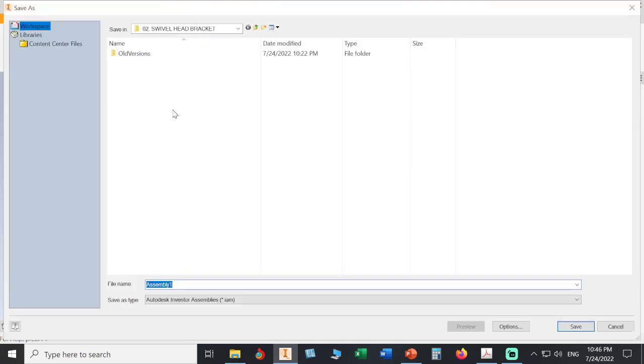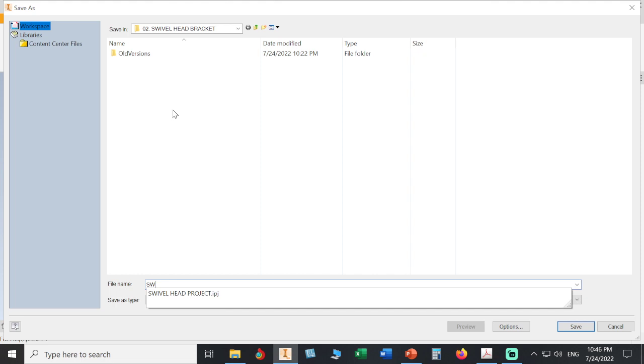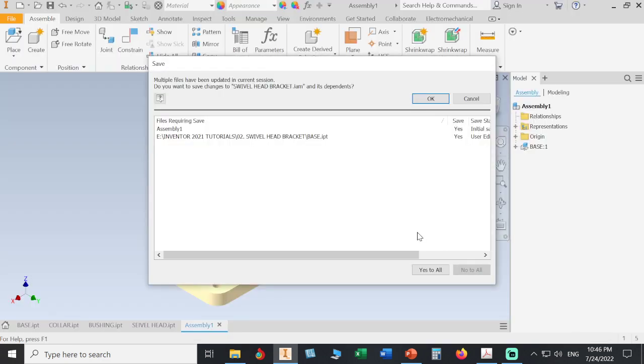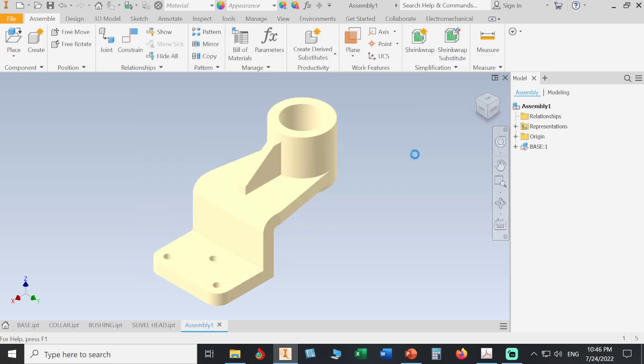And this is the assembly. We call it the same as the project, swivel head bracket. Okay. Save. It's okay.